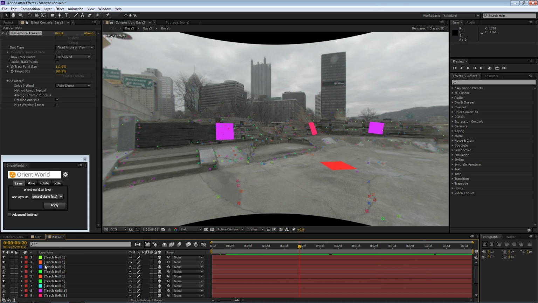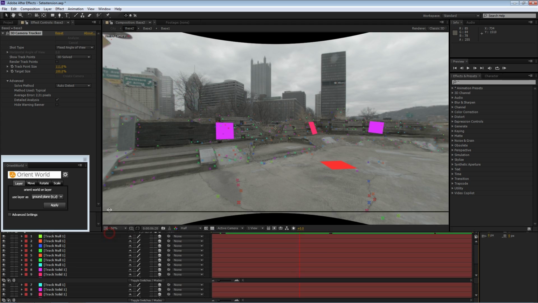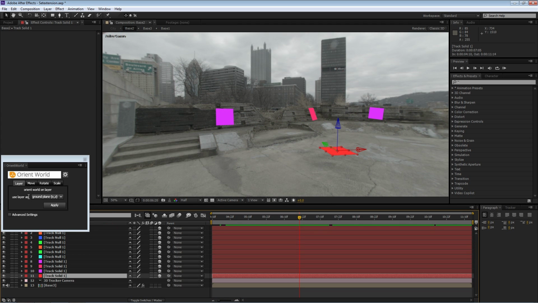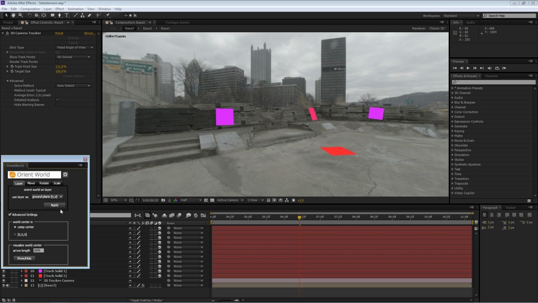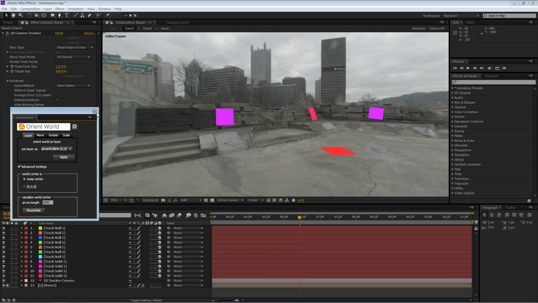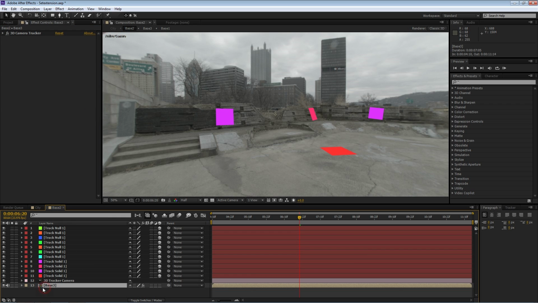Okay, so let's go ahead and use Orient World and get our world oriented. I see what they did there. Let's open up the advanced settings, and I'm going to choose the world center 000. Actually, no, let's make it comp center. Ground plane, that's our ground plane, so you can either choose the wall XY, depending on what scene you're doing, you have that option. Let's go ahead and apply, and we can close that out.